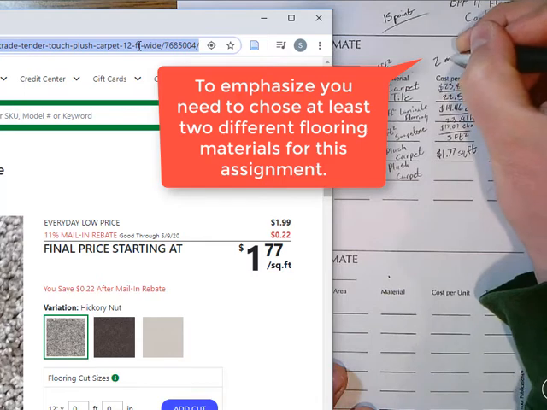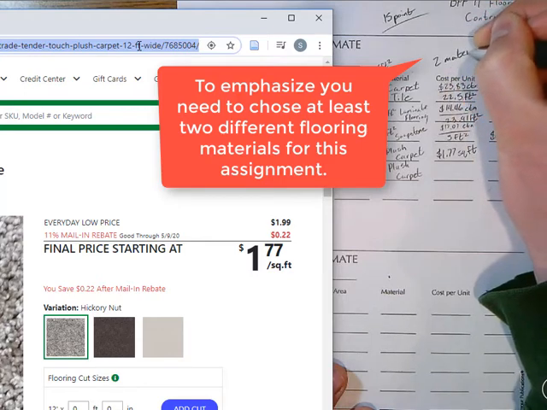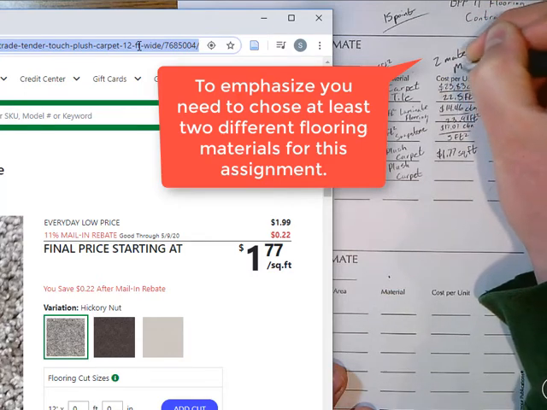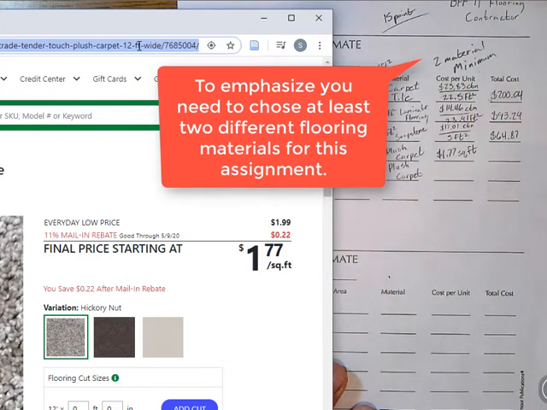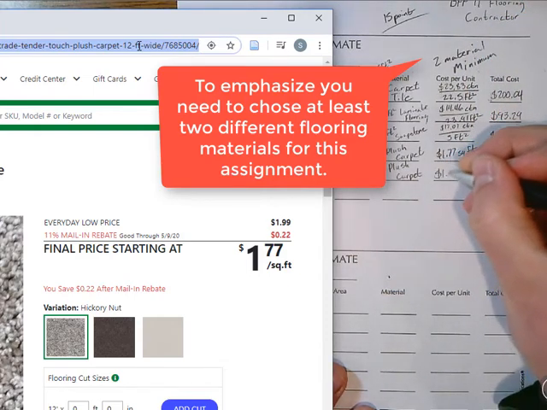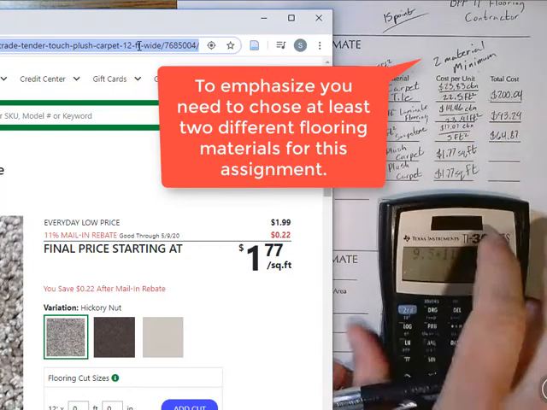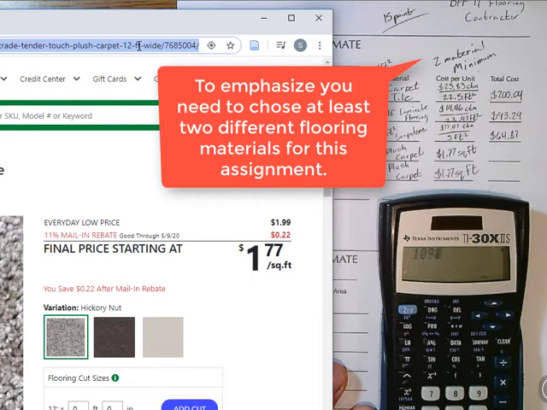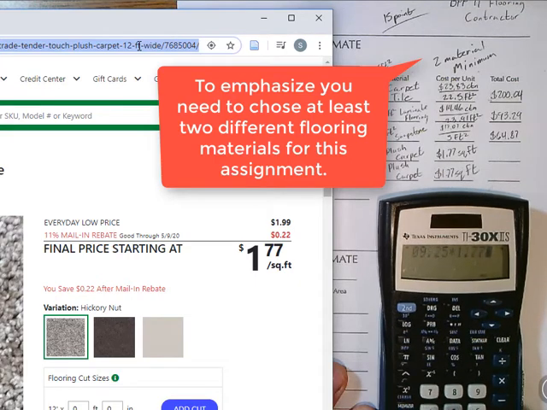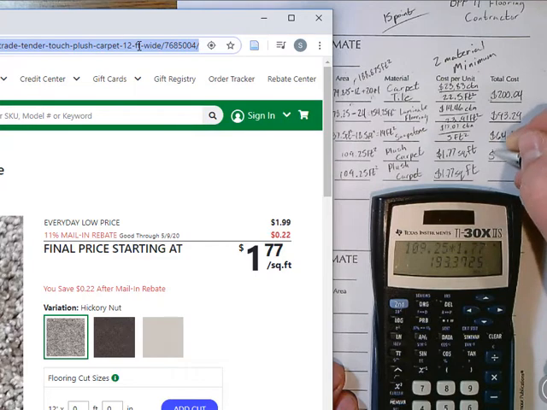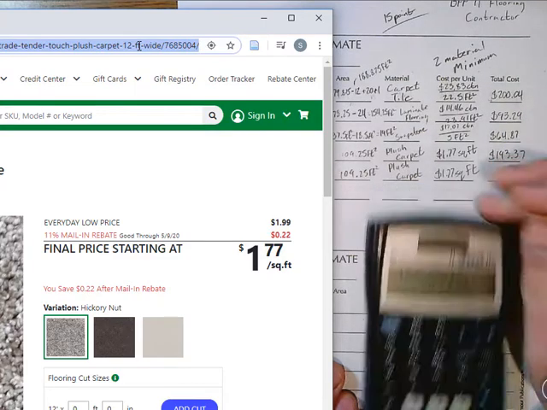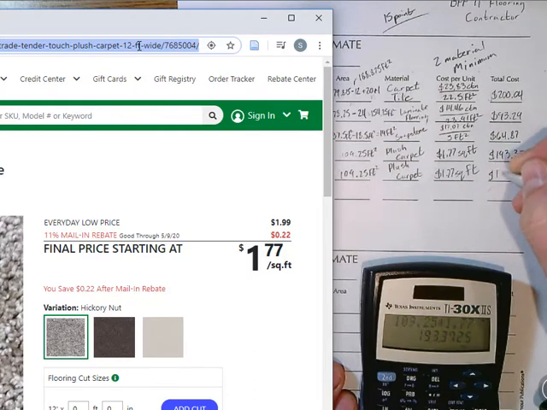Remember, 2 material minimum. And so we'll do the same for both of these here. 109.25 times 1.77 is 193.37. 193.37.